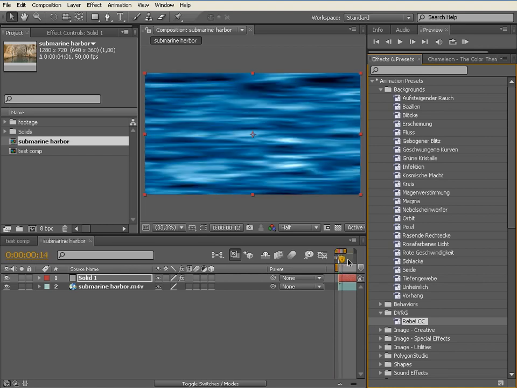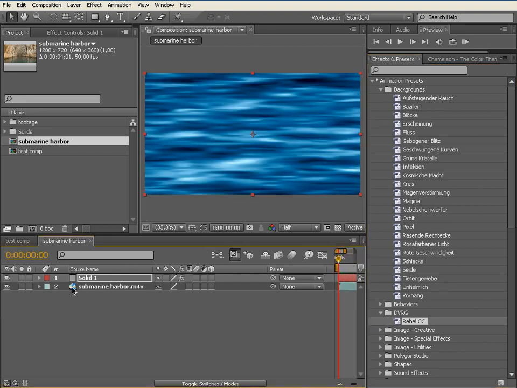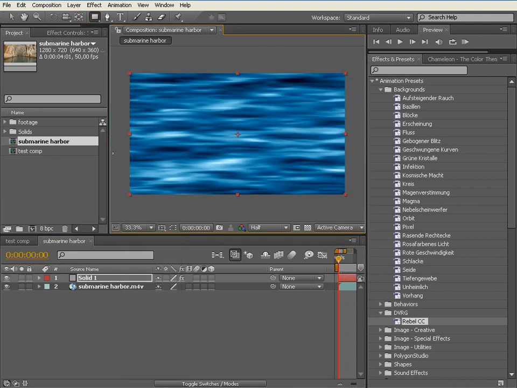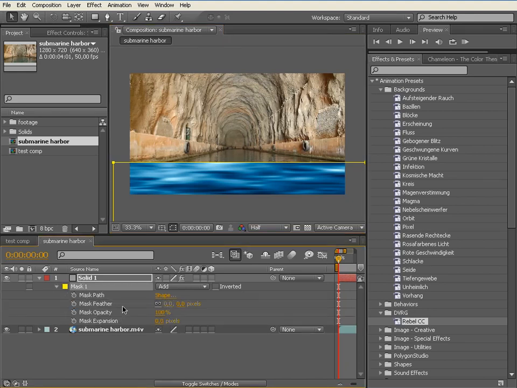And now we've got a solid with this nicely moving background in our comp, and we just add some mask to make it a lower third like this, and maybe we can move it a little down and add some mask feather to it to make it look a little bit nicer.